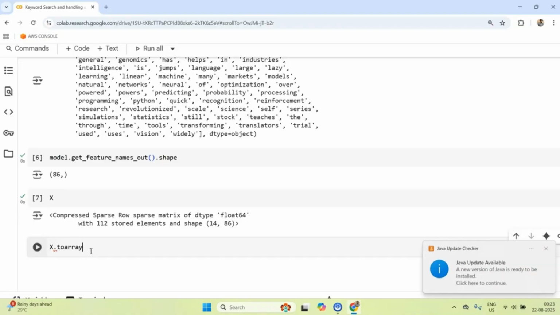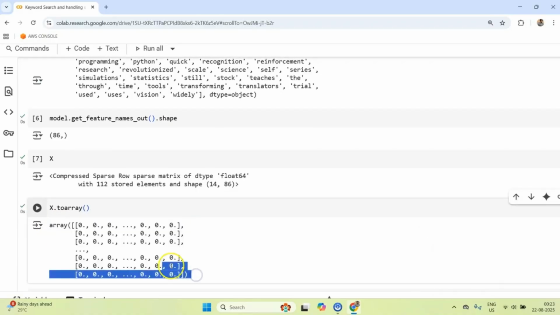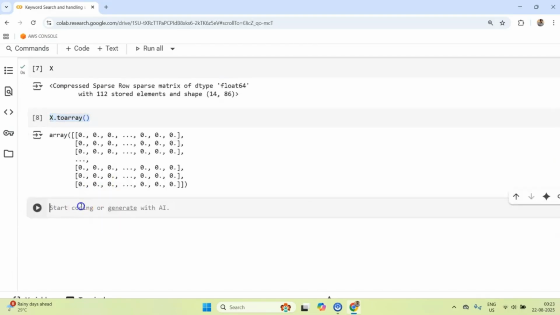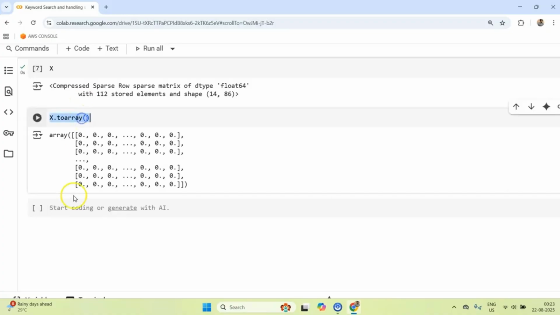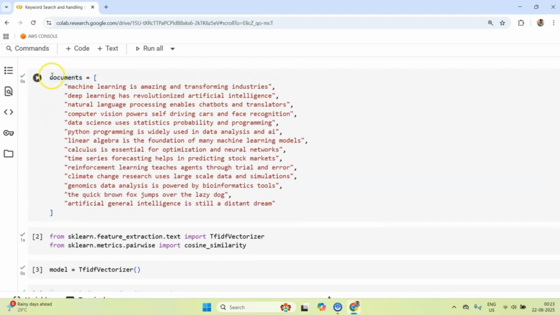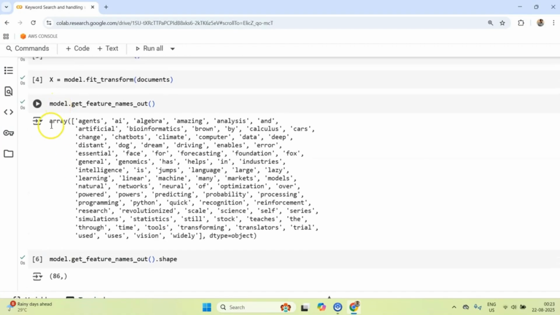What you can do is call the toarray method, and you can't even see any of the filled entries, right? So this is what it does. Let me copy this and check the shape of the array that we get. You see this is 14. 14 means what? We have 14 documents, and for each document I'm getting a vector of 86 dimensions. Okay, I hope you get this idea. Now let's talk about these feature names.